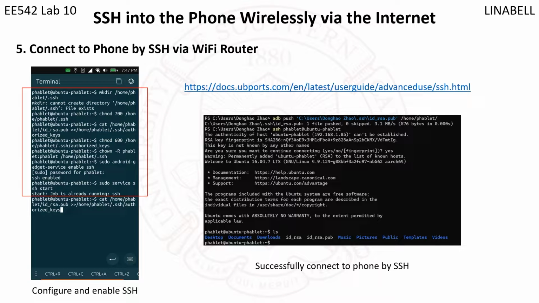Connecting to a phone by SSH via Wi-Fi is done in this way. Just follow the instruction mentioned on the website here. Basically, we need to configure and start the SSH service on the phone, then just use the normal SSH command to connect to the phone in a terminal on the computer.